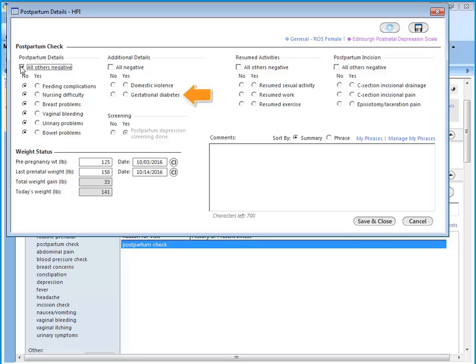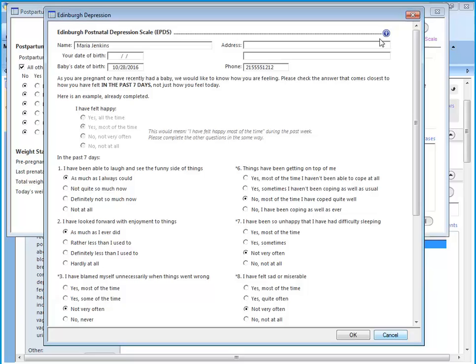Maria didn't have gestational diabetes. However, if you select the Yes option for this question, this alert displays to prompt you to order a postpartum glucose. Selecting All Negative under Additional Details will mark No for the items that haven't been documented. Since the Edinburgh Postnatal Depression Scale was documented during the intake process, Yes is selected by default and can't be edited. To view the Edinburgh Postnatal Depression Scale screening documentation, click the link. You can view the patient's responses here, edit if necessary, and click OK to save and close.